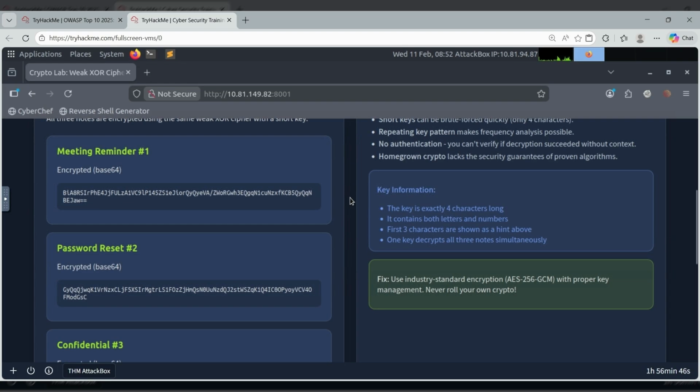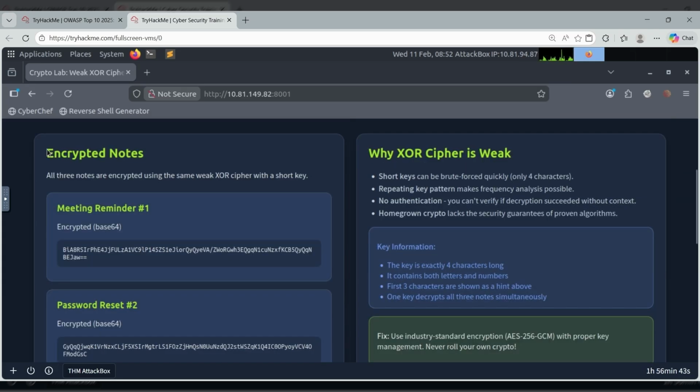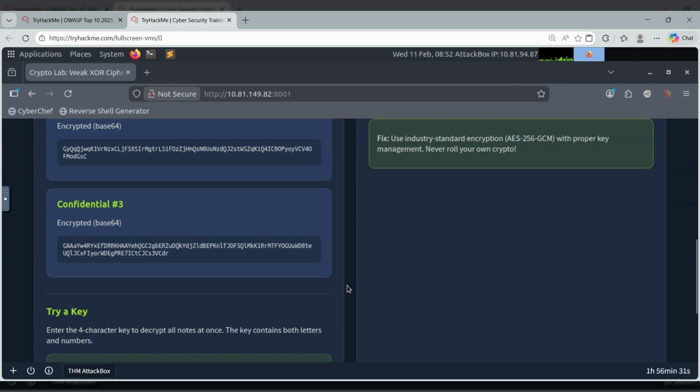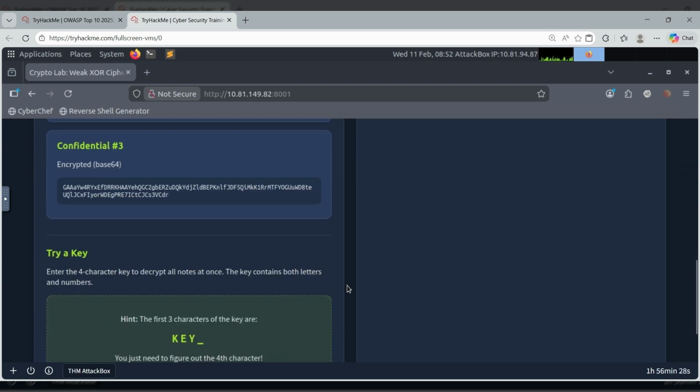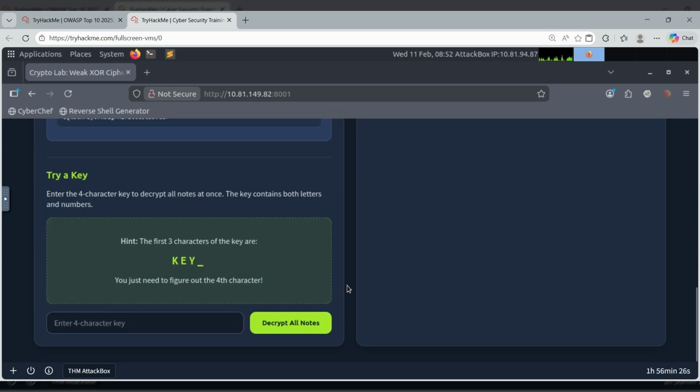Okay, and then we learn here where it talks about encrypted notes. All three of them are encrypted, and you can see the hashes here, encrypted with base64. But I doubt it's going to be that easy. It says we should use any of those hashes, and they contain the key. Then when we come here, it says enter the 4-character key to decrypt all notes at once. The key contains both letters and numbers. Okay, already we see that they are letters, therefore maybe the last one could be a number. So we're going to try that.